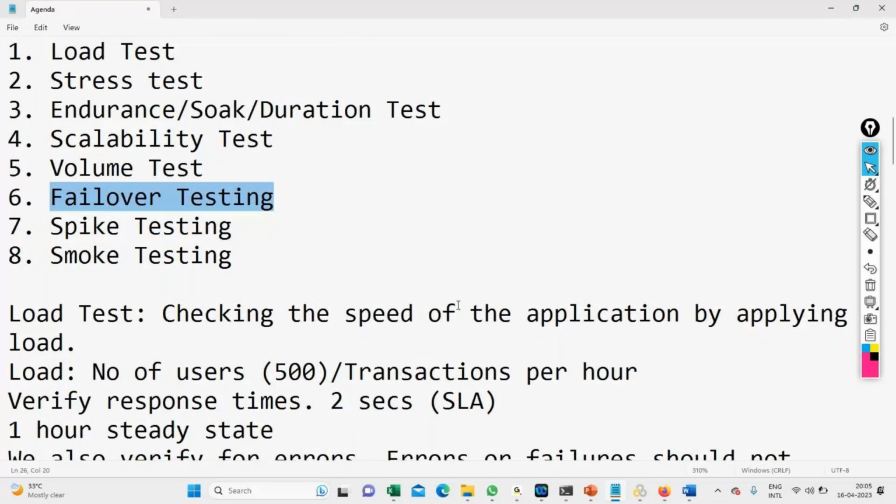Then spike testing. Spike testing is just to understand how the application responds when there is a sudden increase or a sudden decrease in the number of users. I can suddenly increase the number of users from 10 to 100, then what will happen? Suddenly I decrease the number of users from 200 to 10, what is happening? Whether the application is able to withstand the sudden increase or decrease in load.